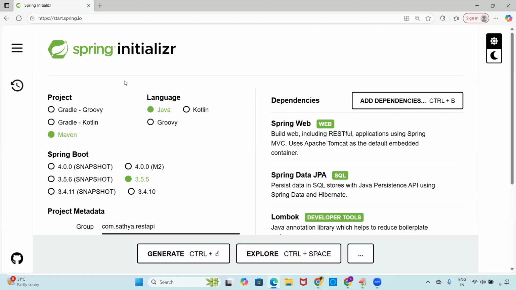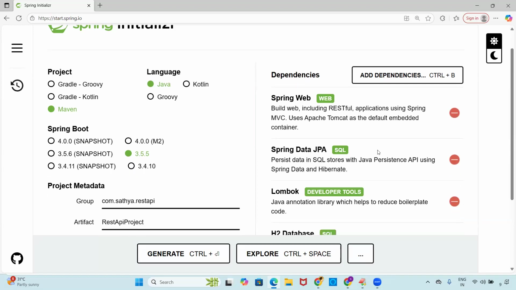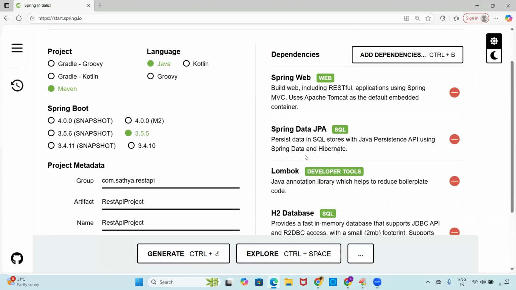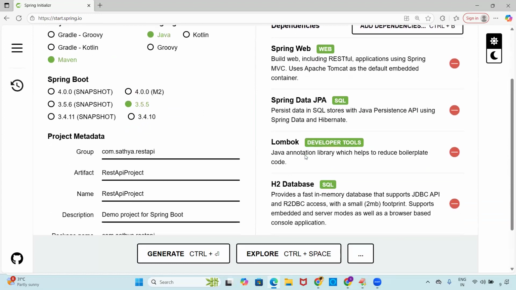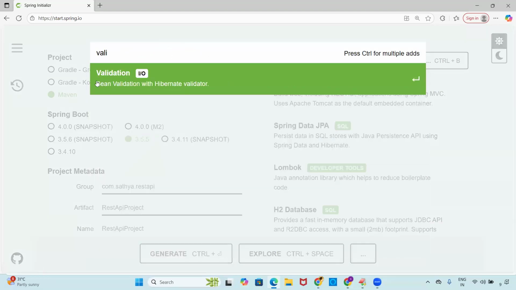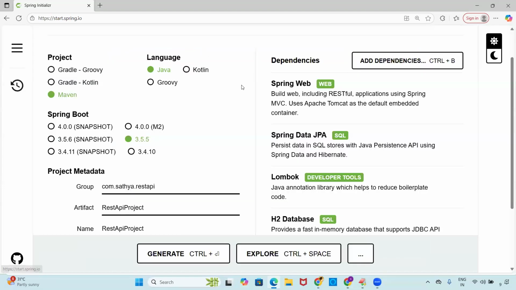So how many dependencies are added here? Web, Data JPA, Lombok, database. How many dependencies are added in total? One more dependency is validation. You can write validation, you get the validation dependency, select that.